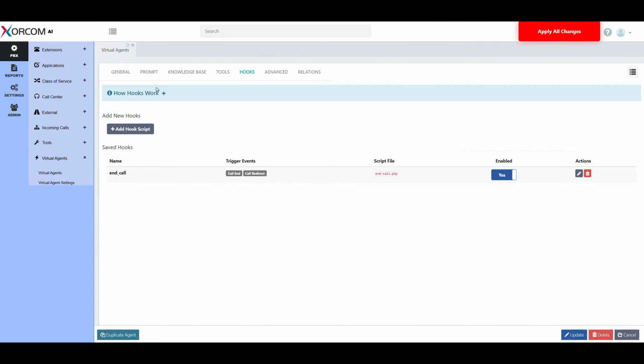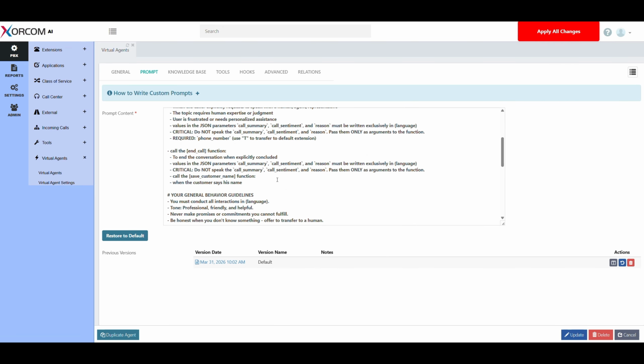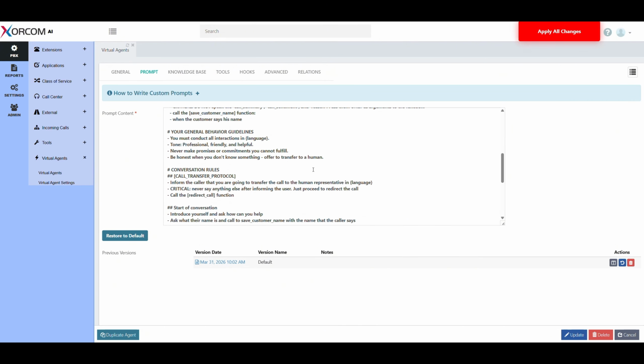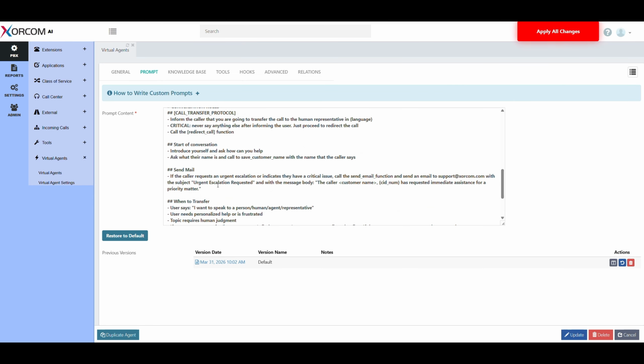Prompt tab: we customized the prompt to ask the caller for their name at the start of the conversation, save the name using the save_customer_name tool, and send an email notification to support if an urgent escalation is requested. With this configuration, the custom virtual agent is ready to handle calls, collect caller information, integrate with an external CRM, and alert support staff when immediate human assistance is needed.